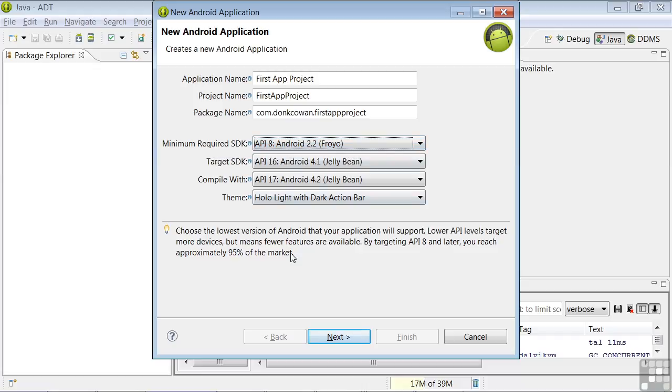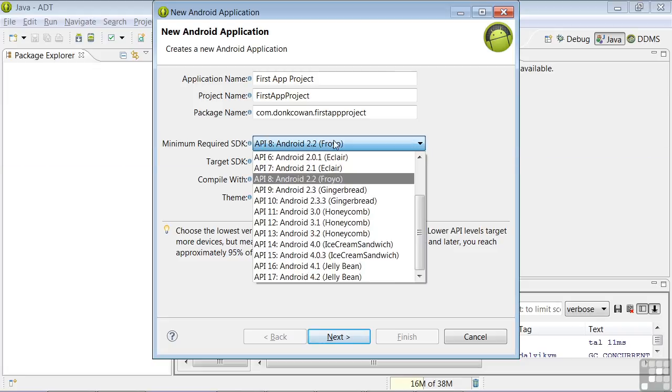As you can see in the explanatory message below, this is the lowest version of Android your app will support. The lower you go, the more devices your app will run. As the message says, if you use API 8, Android 2.2 Froyo, you'll reach 95% of all devices. On the other hand, the lower you go, the fewer features will be available for you to use. So let's pick, for now, API 14.